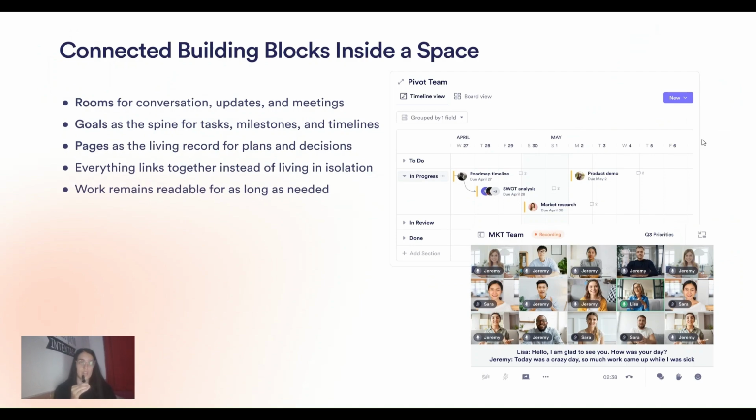Goals for structure and execution. So, goals act as the spine of an initiative. Tasks, milestones, and cycles live inside the goal, and you have multiple views to support different planning needs. Then you have pages as the living record for plans, briefs, runbooks, and documentation, and comments stay tied to the content that they reference. Then pages can also link directly to goals and rooms instead of living in isolation.